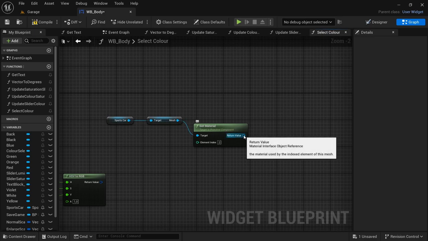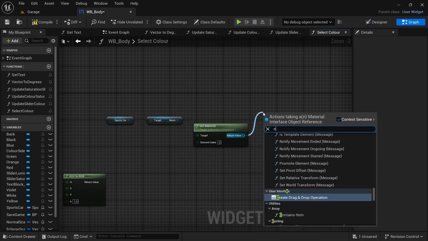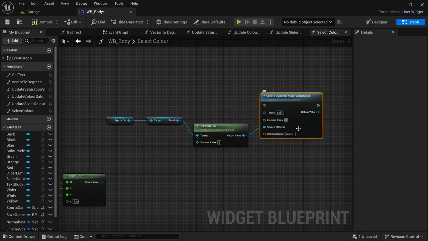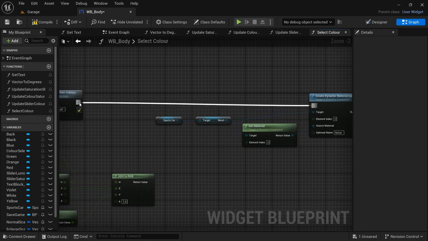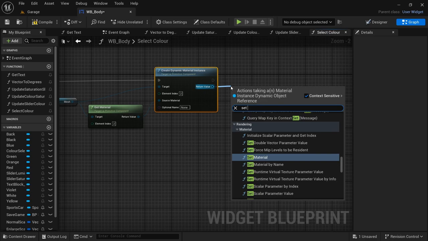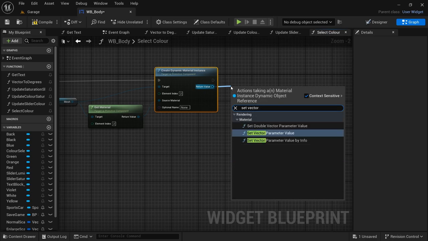And then from the return value, we're gonna drag off and then say create dynamic material instance. The index number will be 2. The target is the mesh from the sports car. Connect the execution pin. And then from the return value, we're gonna drag off and say set vector parameter value.